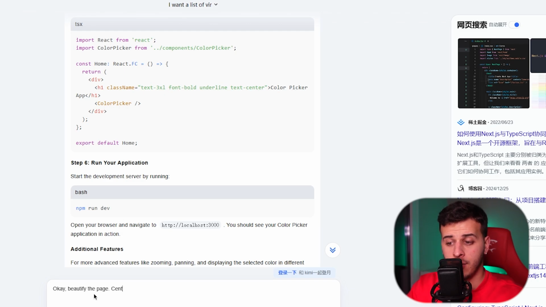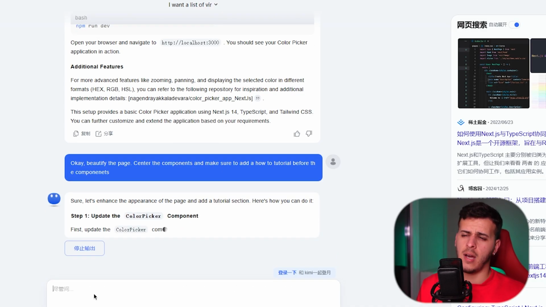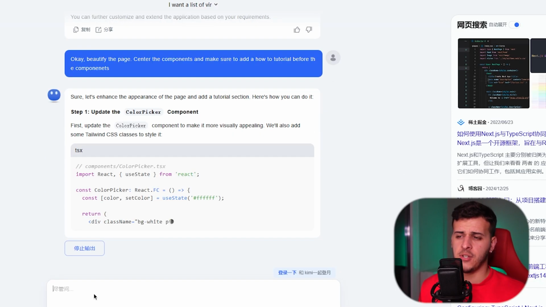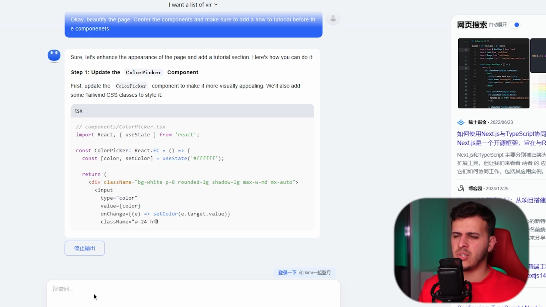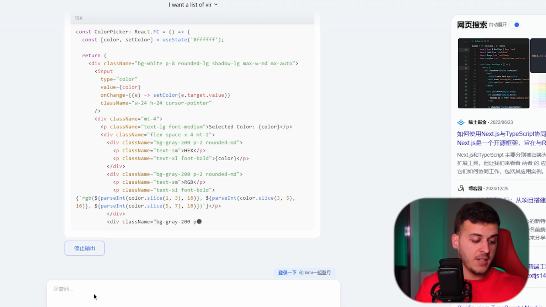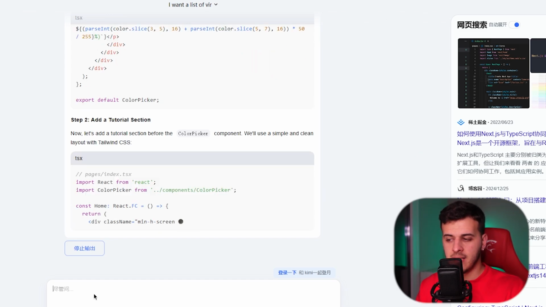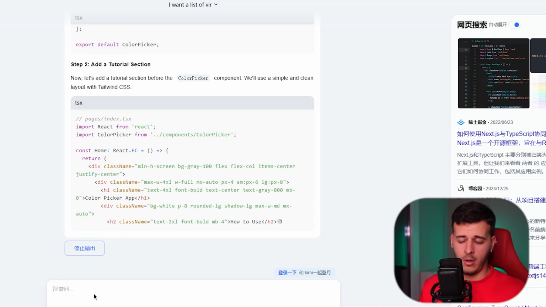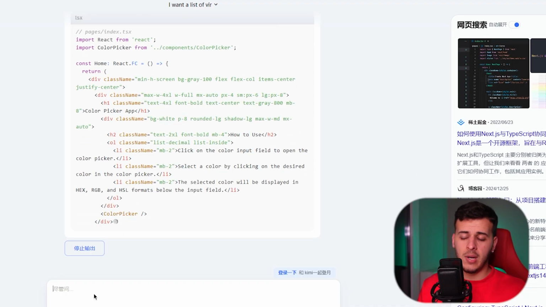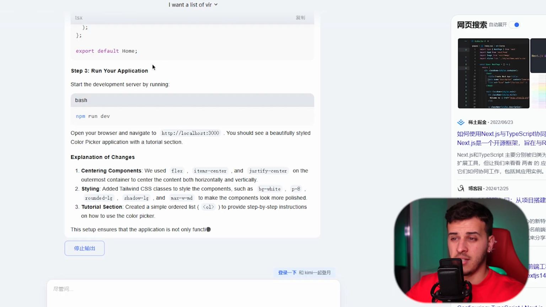Beautify page, center components, and make sure to add a how-to tutorial below, before the components. Okay, so I'm going to ask it to enhance this code and tool, make it better. We want a better UI, and we also want a how-to section that is going to give us better SEO optimization. So let's see if it can come up with it, fix it, improve it. That would be very exciting, in all honesty. I really want to see what the result will be, and I really liked the answers it gave me through the search. I think they were absolutely astonishingly great.